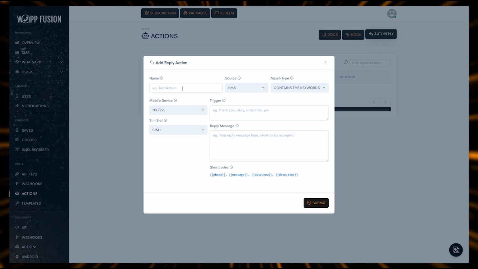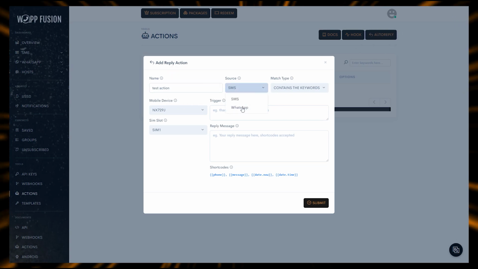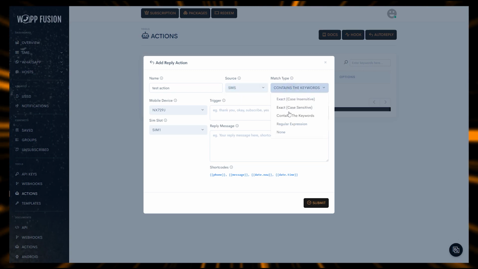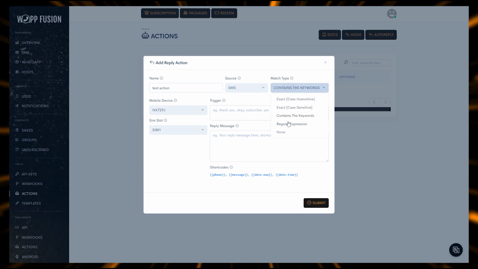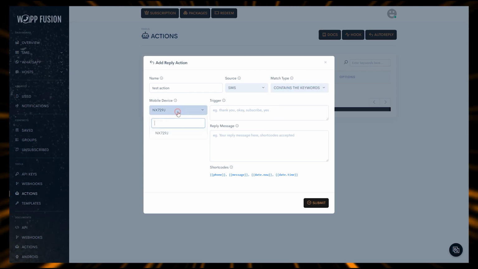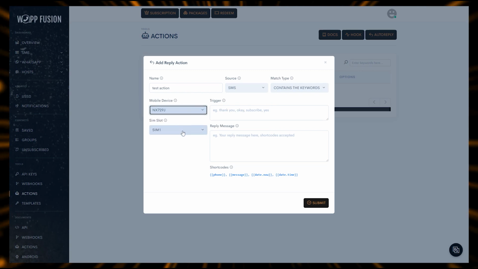By clicking the auto-reply button, you will see the Add Auto-Reply Action overlay. Type the action name and select the source of the event. It can be SMS or WhatsApp. Then choose the match type for detecting keywords. Select the mobile device. Mine is selected. And choose the SIM slot.